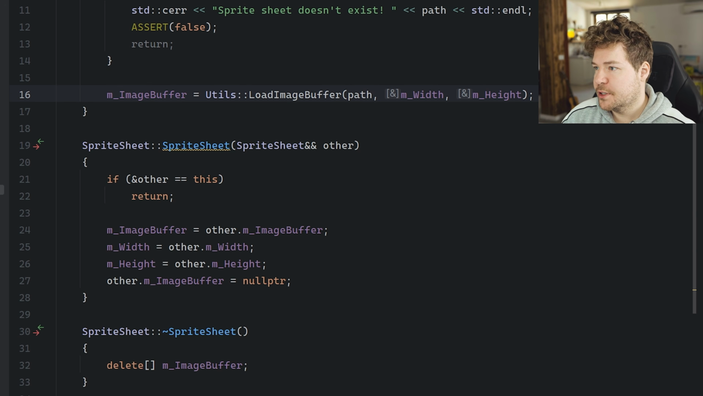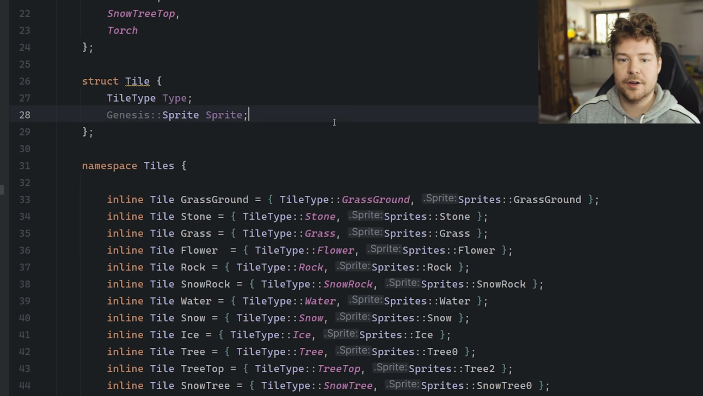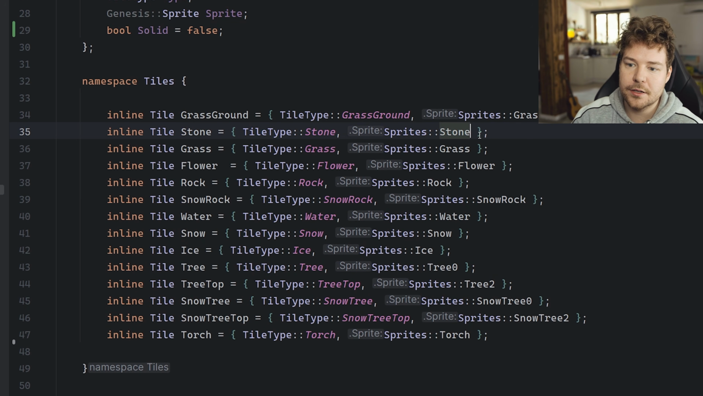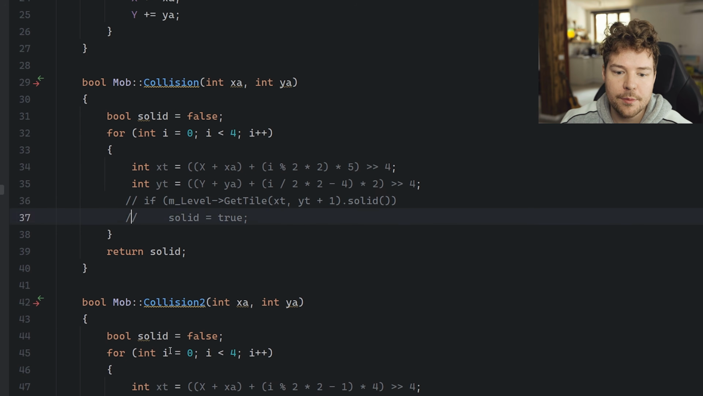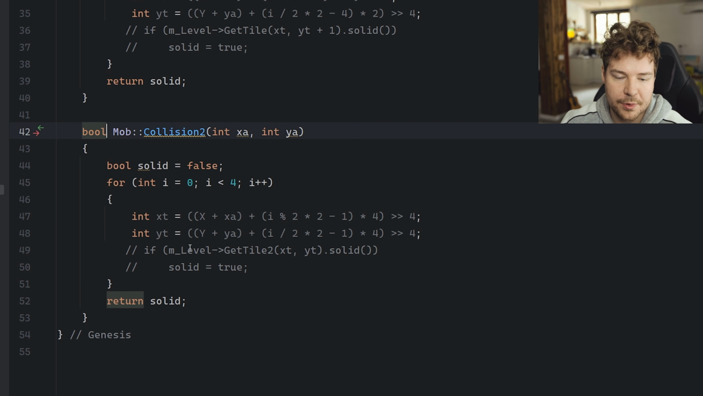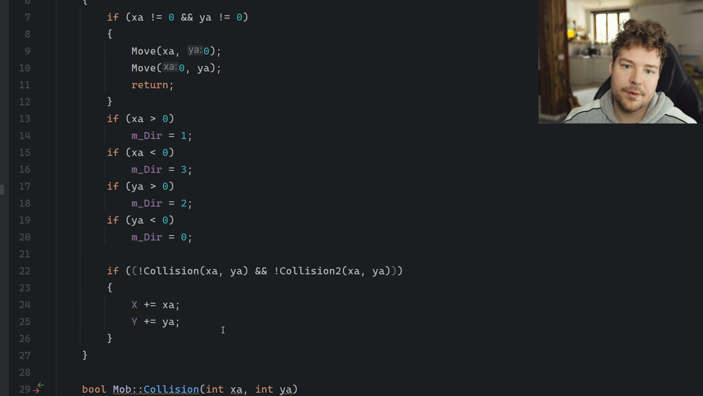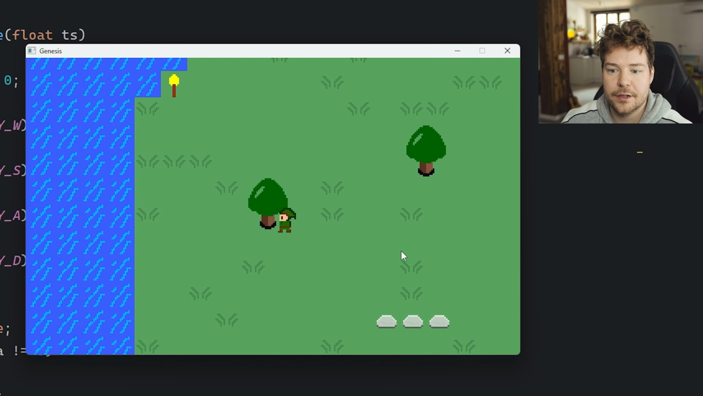Yeah, so we've got a few different things we could do. I think for collision, if we wanted to, we could have a bool here called solid, false by default or whatever. And then everything that we wanted to be solid, we would just set to true. Yeah, so here we go. We commented out the actual collision code that tells us whether or not we can move. So let's uncomment that. And just like that, we may have collision. Okay, that works pretty well.